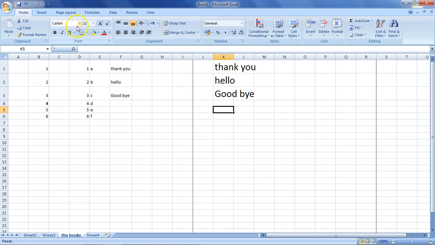So we finished those first 4. Here is bold. Let's take a look at what bold looks like. It just makes it thicker and darker. Then you have italic, which slightly tilts the letter to the right, as you can see there, back and forth, just playing around.